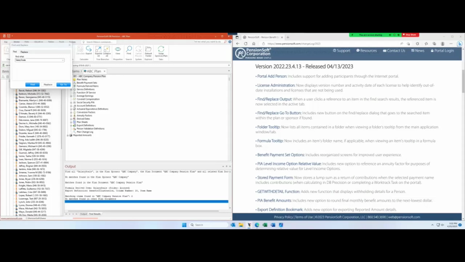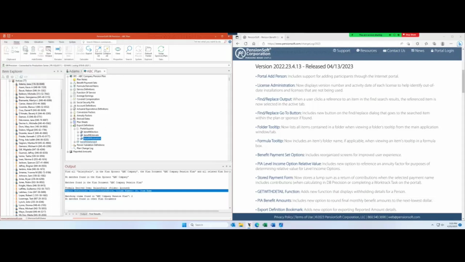So what this means is if I want to go to salary scale or the references to salary scale, let's say I want to go to the export definition that references this item, I can double click on the item and it brings me to that item. It opens the folders that the item is within, gets you right there.